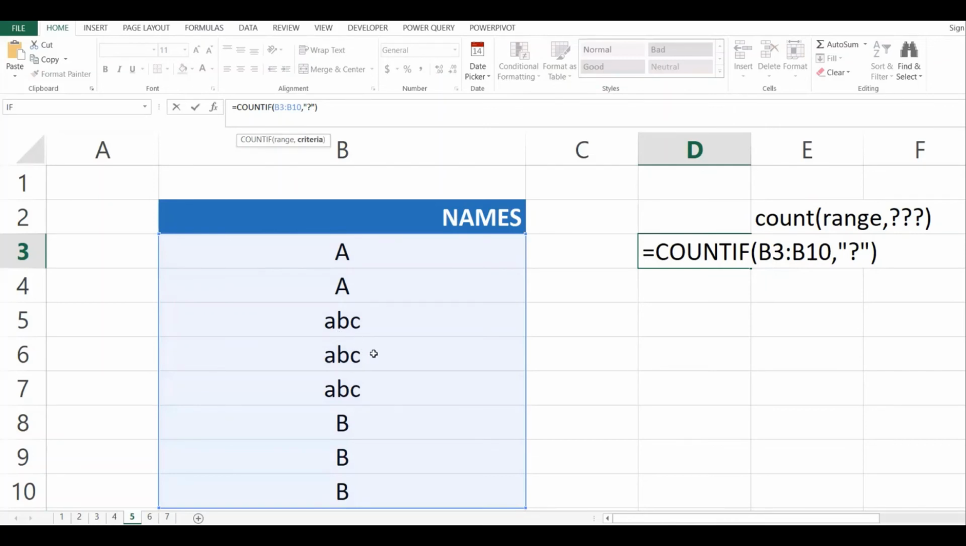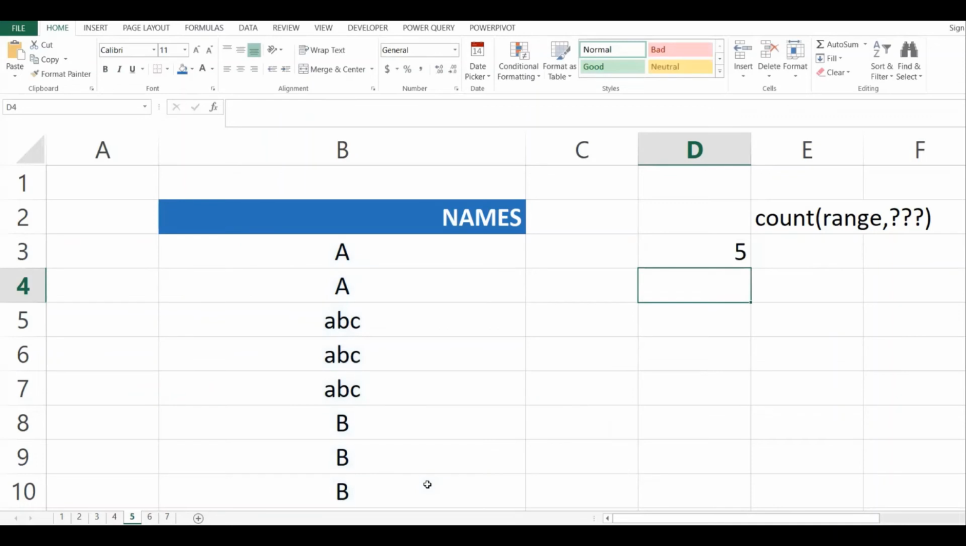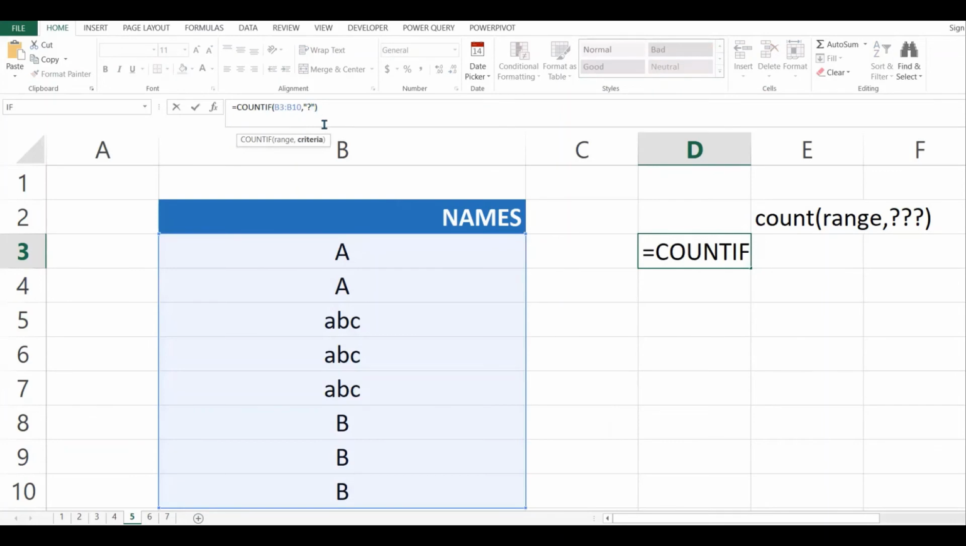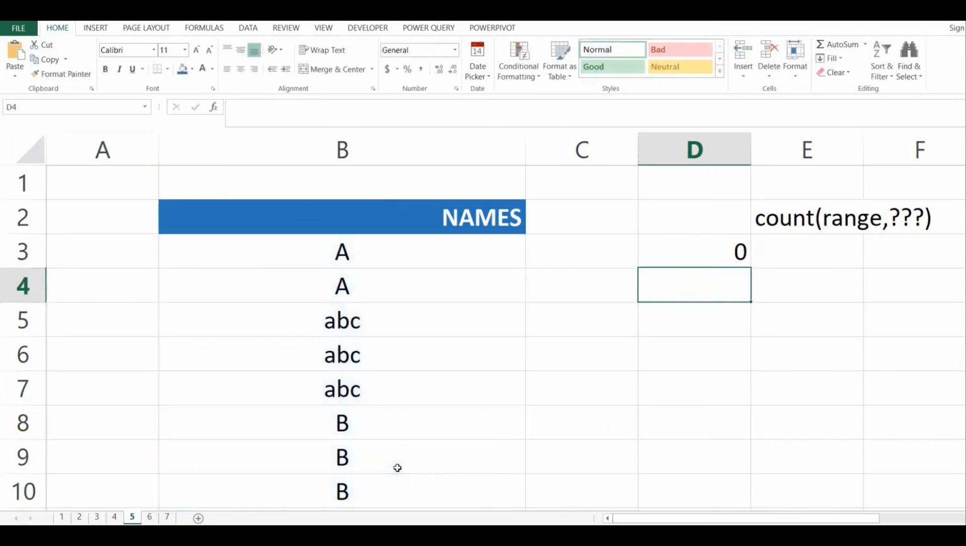So what should we get? In this case, this has one character, this 1, 2, then 3, 4, 5. So I expect a 5 as the answer, as you can see. If I change this question mark, I make them 2, how many do I have which have 2 letters? There, it is 0. It returns 0.